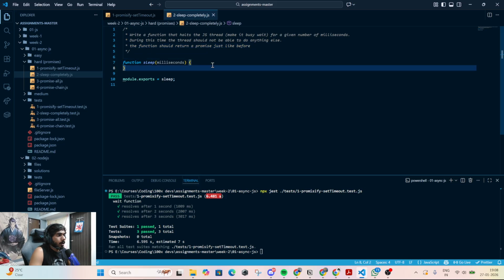So write a function that halts the JS thread, make it busy, wait for a given number of milliseconds. During this time, the thread should not be able to do anything else. The function should return a promise just like before.